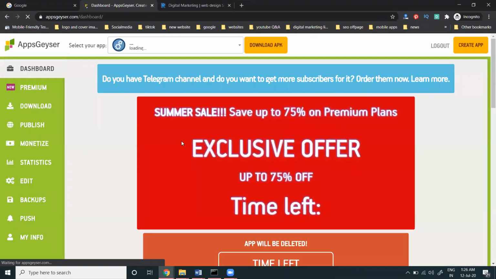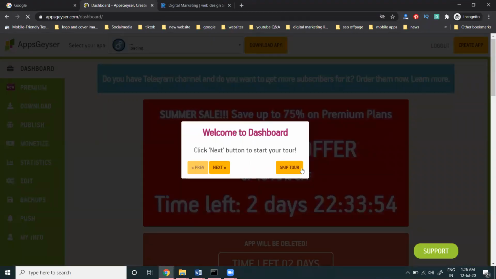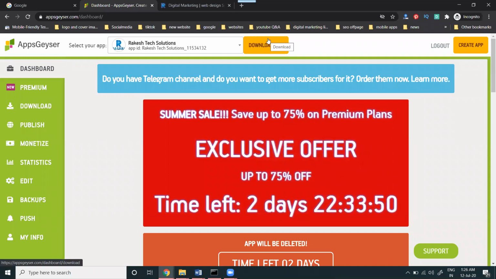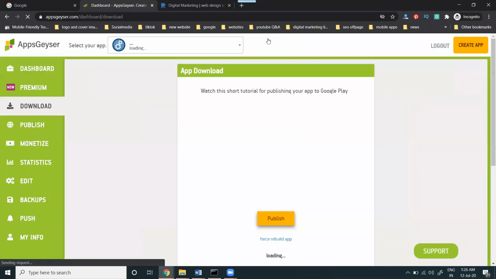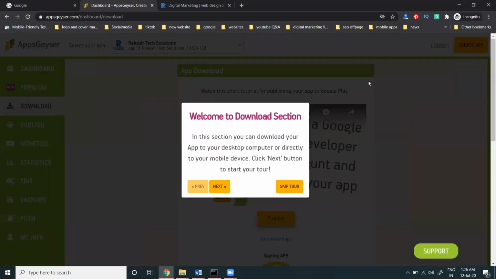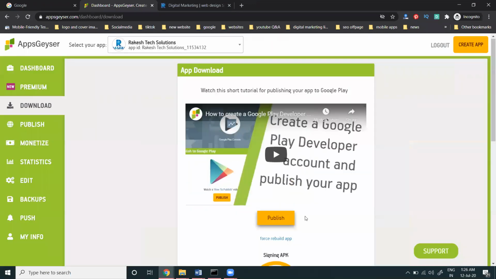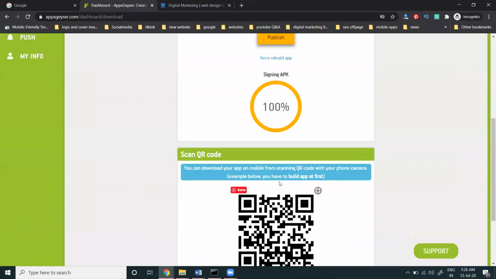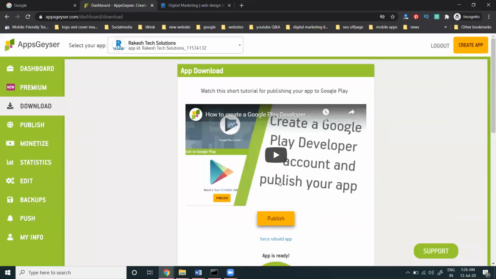So you are using a complete zero coding option. Finally, we can download the APK here. Download the APK. The APK will be published to your Google Play Store. Close. Skip to signing the APK. Everything is here, and every option will be downloaded. So this comes to the publish option.